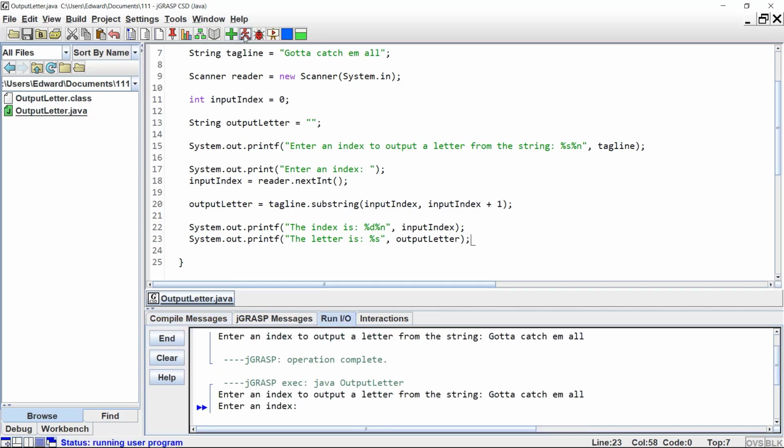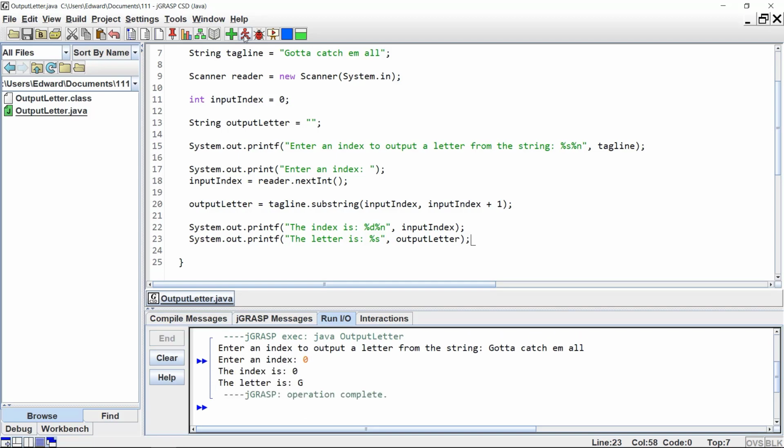So we'll enter an index. If I enter 0 and then hit enter, the index is 0 and the letter is capital G. Now there are some assumptions I'm making. I'm assuming that the user knows what a string is and that it is 0-based indexing, but that's beside the point for this exercise. For now, I just want to make sure that it is working.